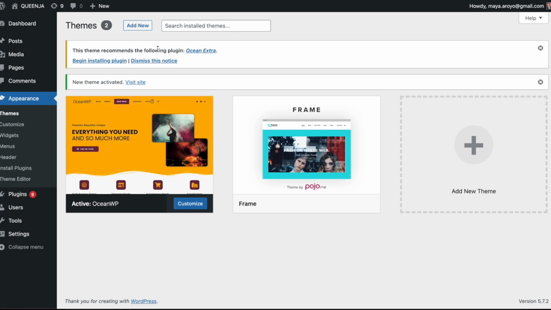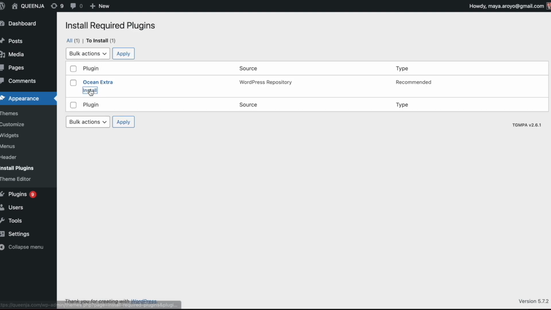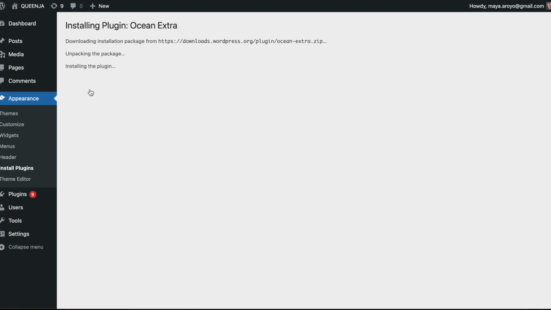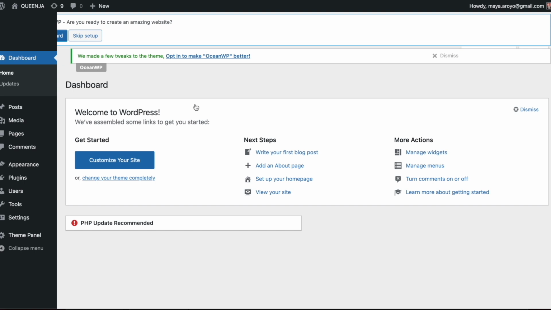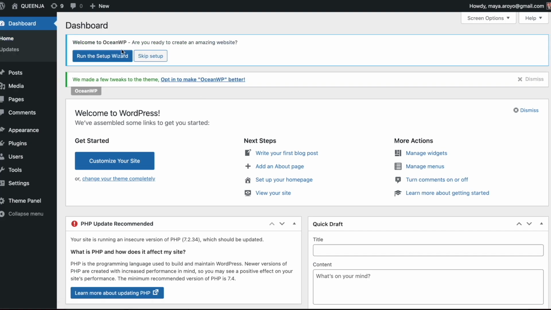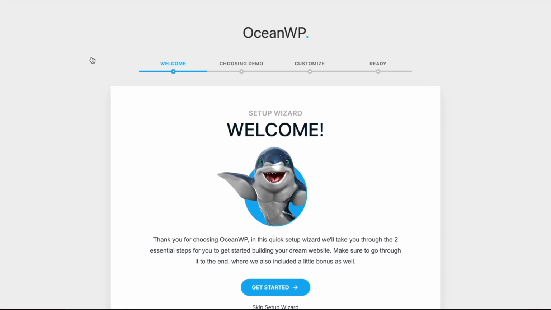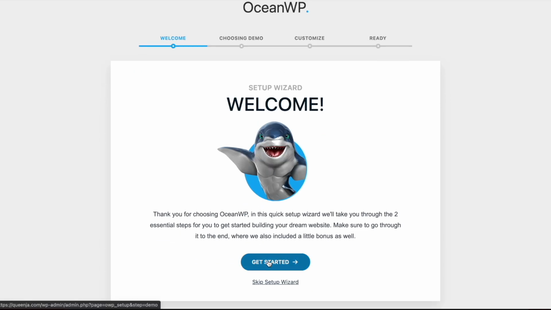So this theme recommends the following plugin to be installed. Let's install this plugin, Ocean Extra, which basically gives us access to all these templates and awesome things. We're also going to get Elementor, which is my favorite design builder, and it's super fun and super easy. Let's go back to our dashboard and see what makes this theme so awesome by running the setup wizard. So let's just get started.